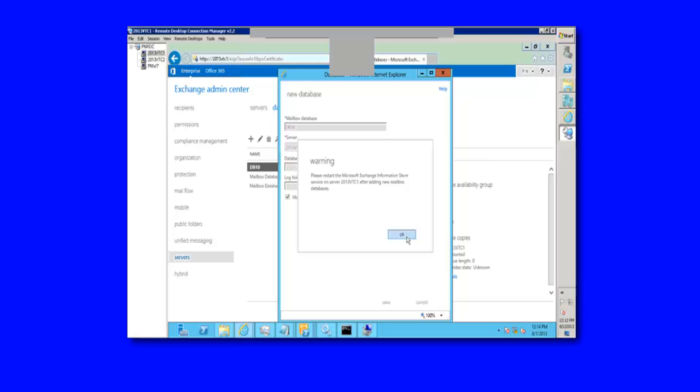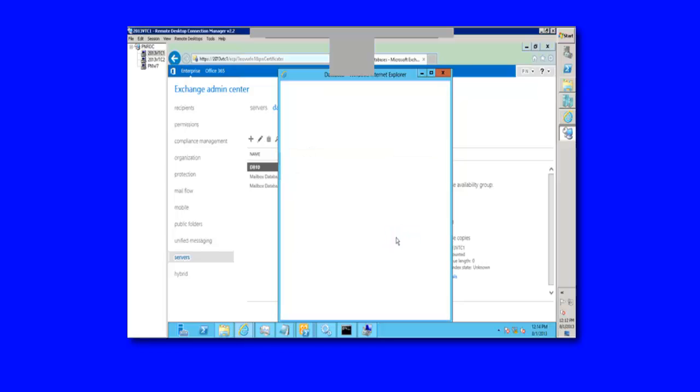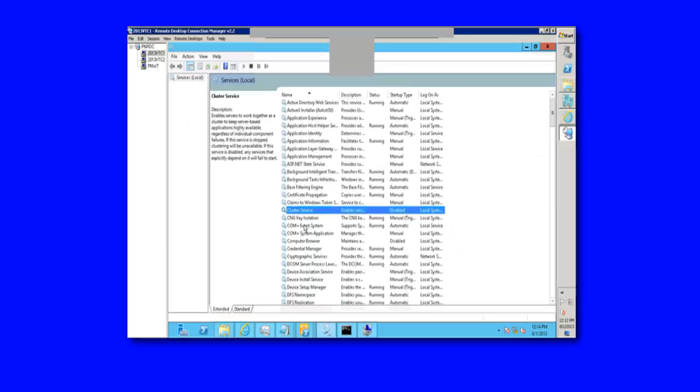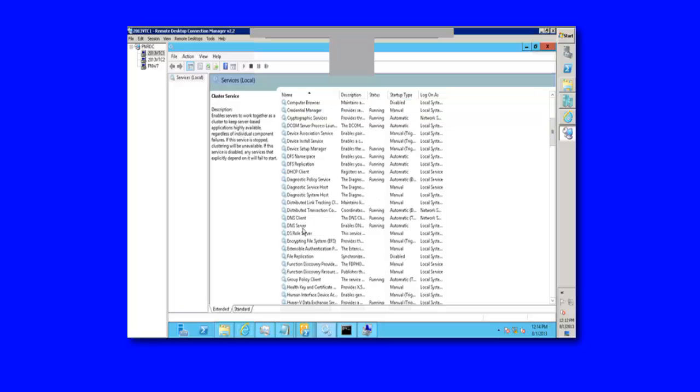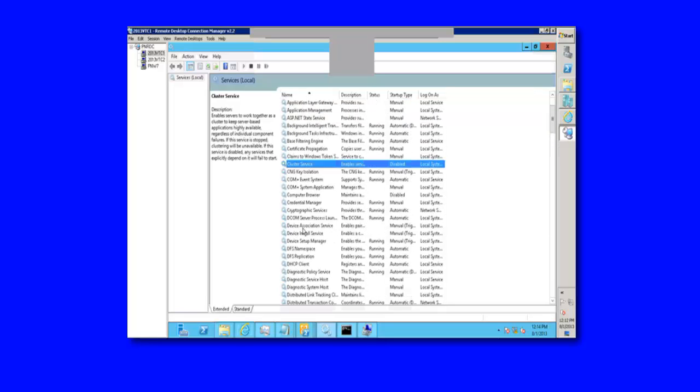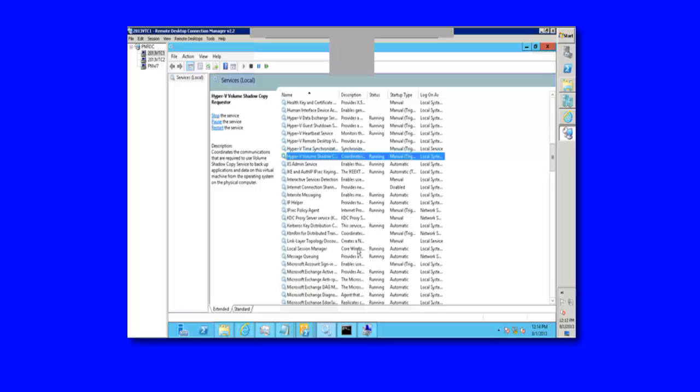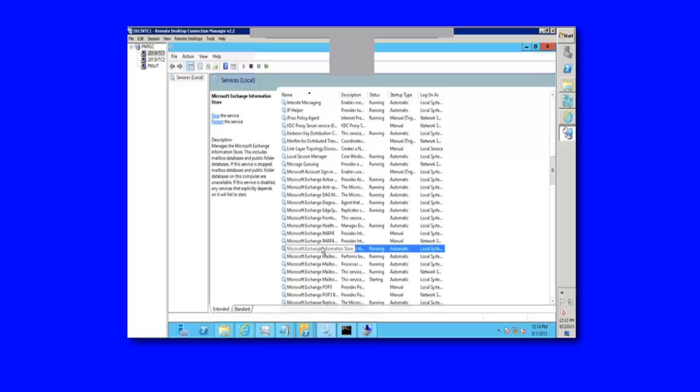All right, you can see the warning about the information store. So this needs a restart. As this is my lab, I don't worry. I will just go ahead and restart the information store service. I need to refresh. The cluster service is running. This is the information store. I'm restarting.